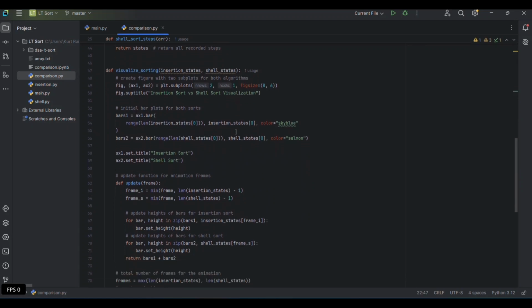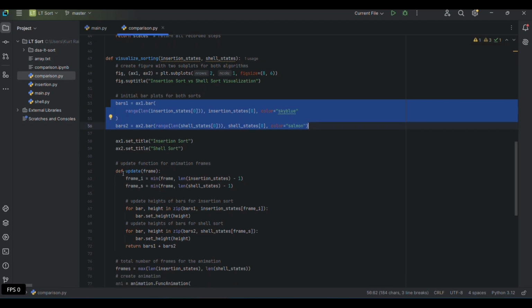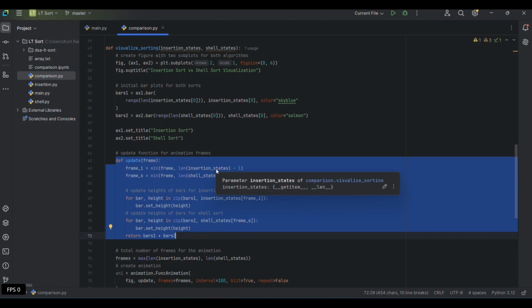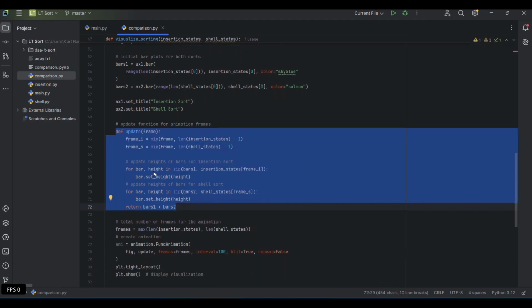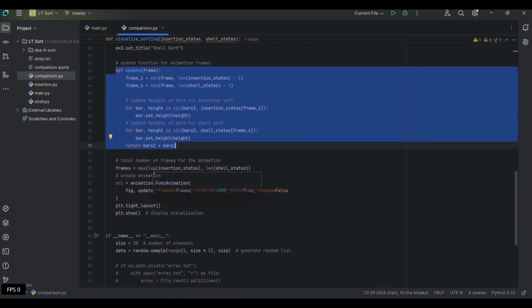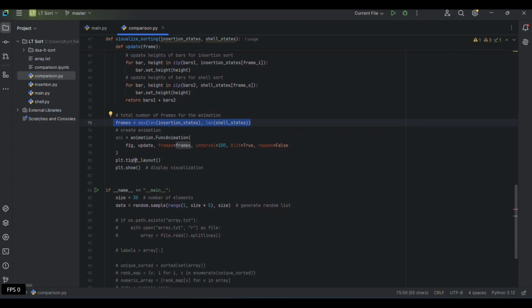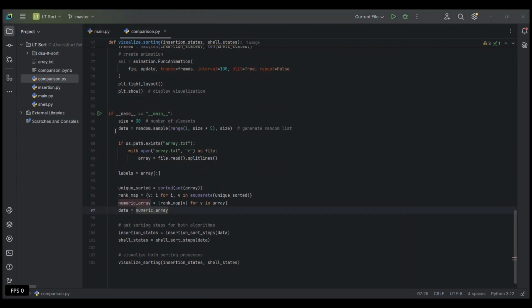These lines of code are what initializes the plotting of the matplotlib library. First, you must set up the figures, the bars for the graph. Then, to animate it, this function updates the bar at each step of the sort. We also must control the frames so that both the shell and insertion algorithms sync with each other. After all of that, we will now initialize the program.